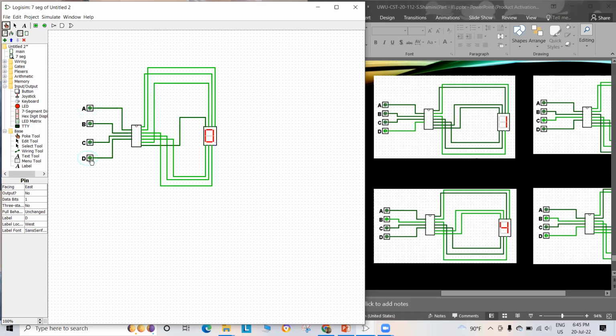0, 1, 2, 3, 4, 5, 6, 7, 8, and 9. So I think you can get it easily.